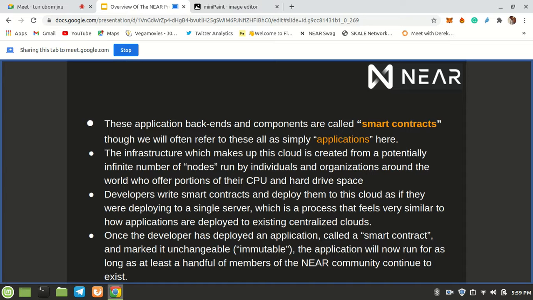The infrastructure which makes up this cloud is created from a potentially infinite number of nodes run by individuals and organizations around the world who offer a portion of their CPU and hard drive space. Which means if you have a powerful computer, then you can rent your CPU or hard drive space to run a node, or you can say you contribute to create the cloud that can be used in your blockchain.